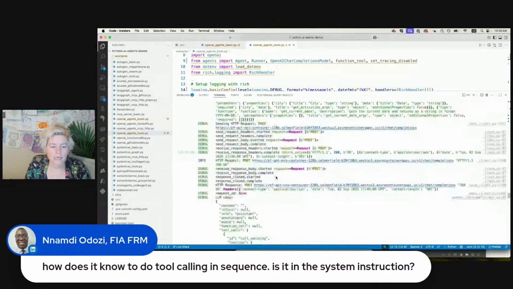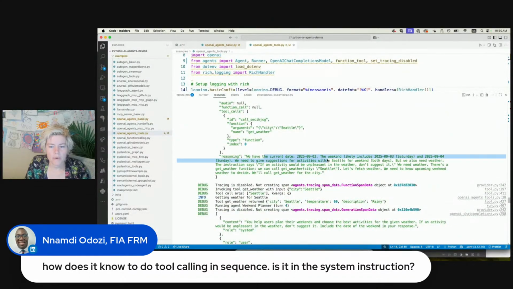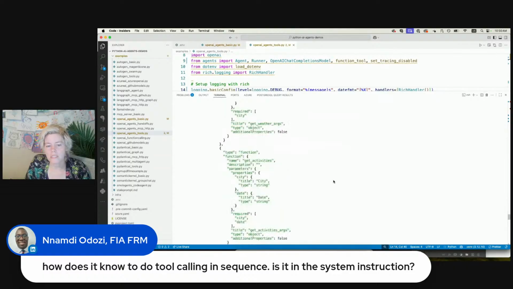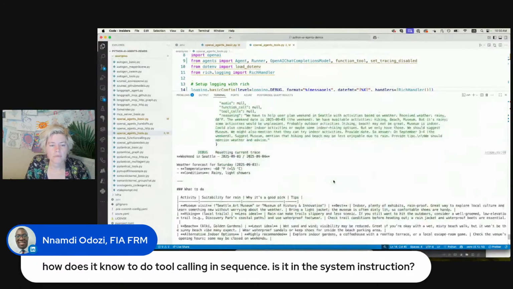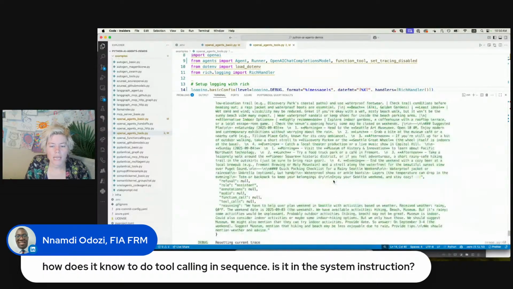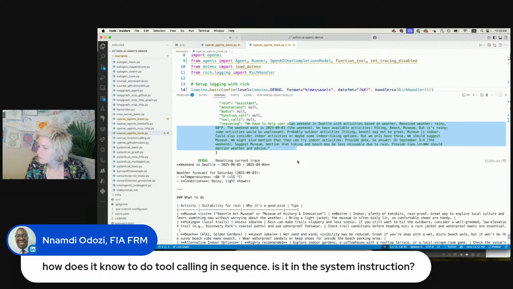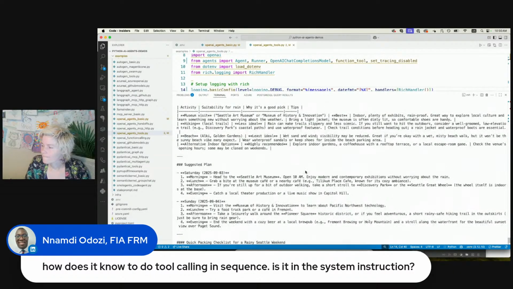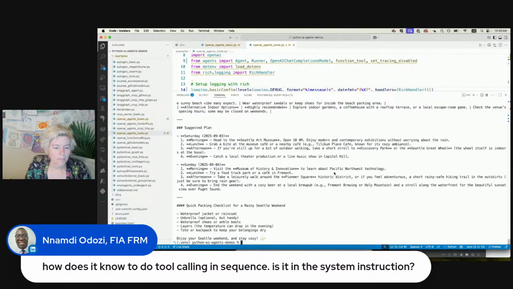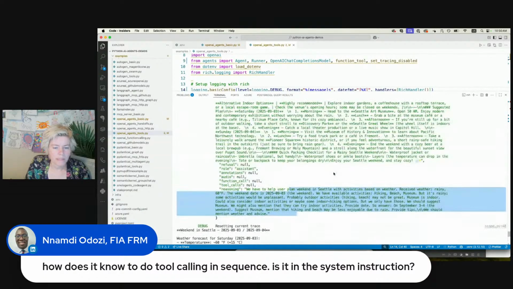And if we look at the response for that one, it says, okay, we have the current date. We need to give suggestions. We also need weather. There's a get weather function. So it's just deciding as it goes along based off of what it has so far and what information it still needs. And then we get back the response.